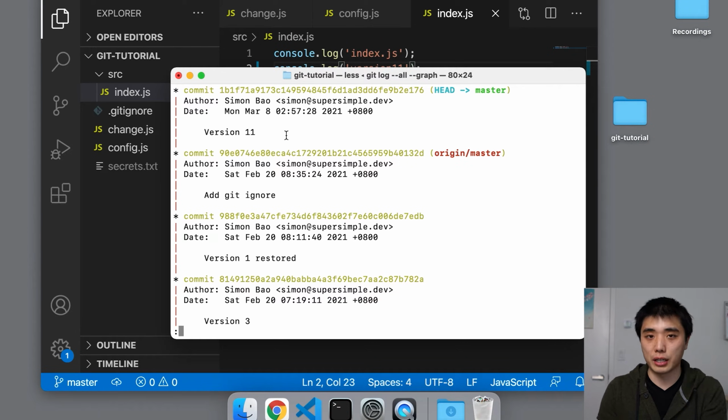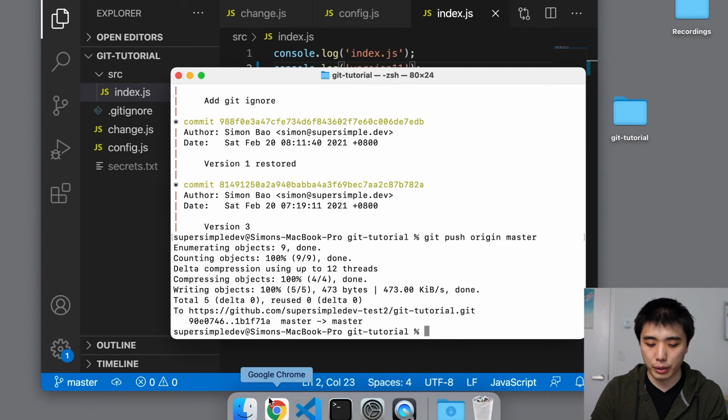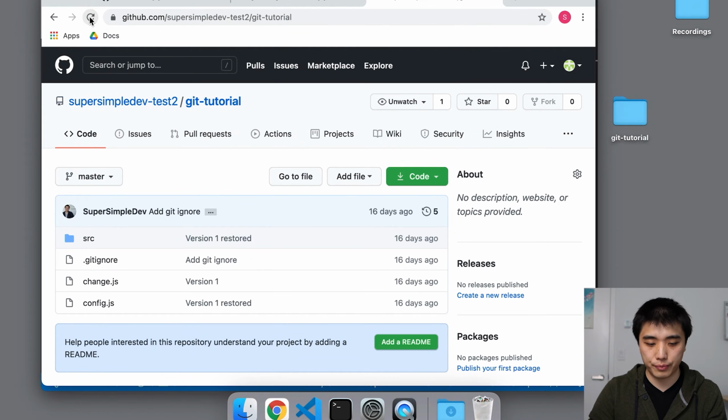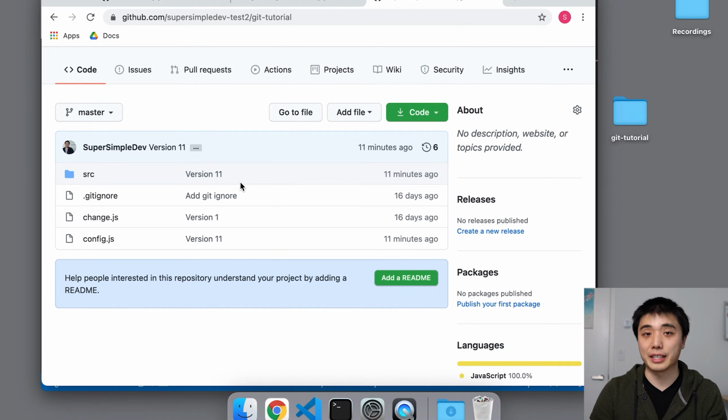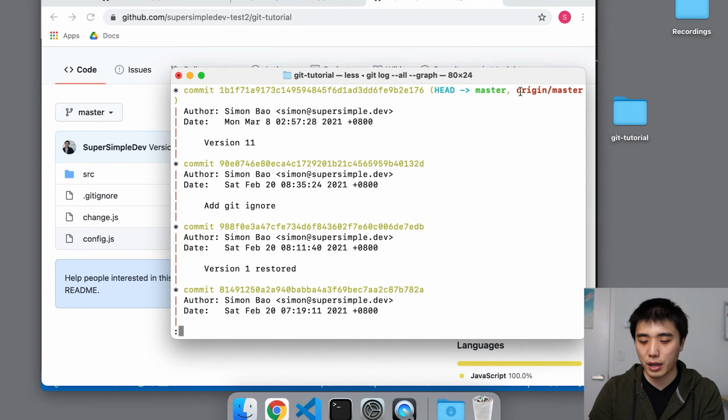So how do we update these changes from our local repository to our remote repository? Well, we actually already know the command. So let's get out of the Git history, and we're just going to run git push origin master again. And now if we go into GitHub and refresh the page, you can see that version 11 has now been uploaded to GitHub. And if we go back into our command line and run git log --all --graph, we can see that origin/master is now up to date with our local master branch. So we use git push in both cases to initially push our code up to GitHub, and then later on to push new commits up to GitHub as well.